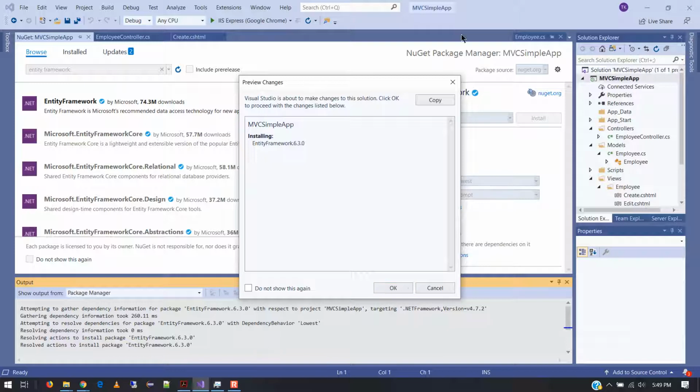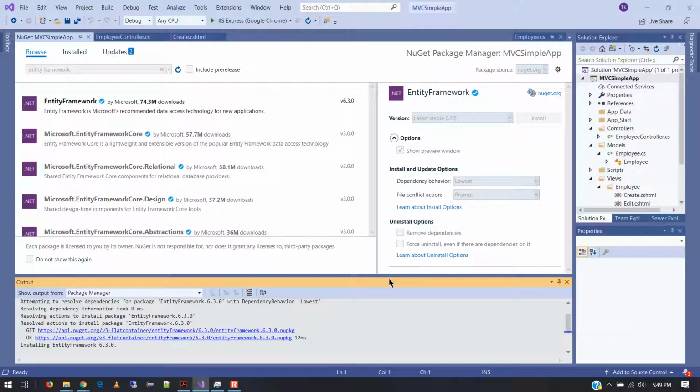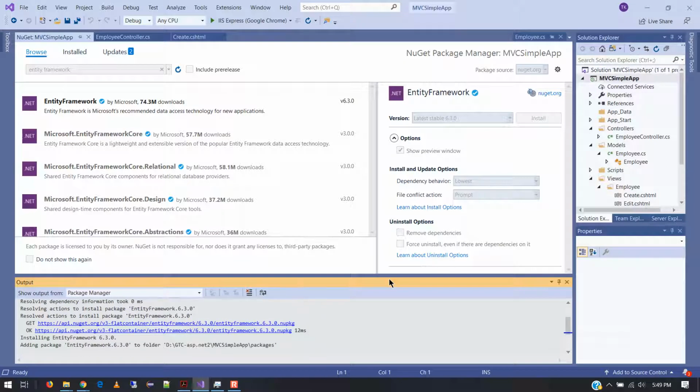All right, and it looks like everything finished successfully. It did pop away from the output screen as soon as it was done. And it did add some stuff over to our project structure as well.